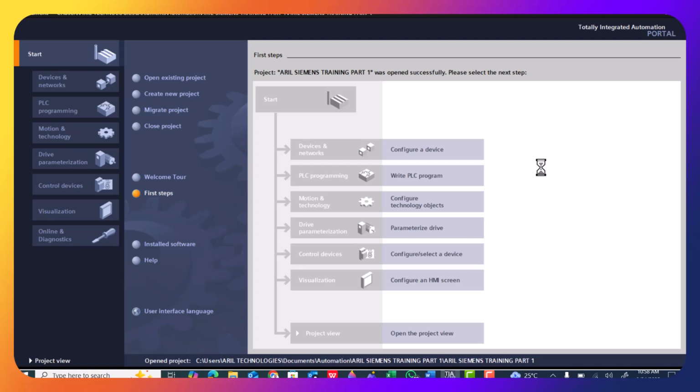And we have the option of viewing an improvement in the project view. So, what do you think is the next thing for us to do here? Are we together? So the next thing is actually to configure the device. Okay. So when you say configure a device, what are we doing? We are doing hardware configuration.